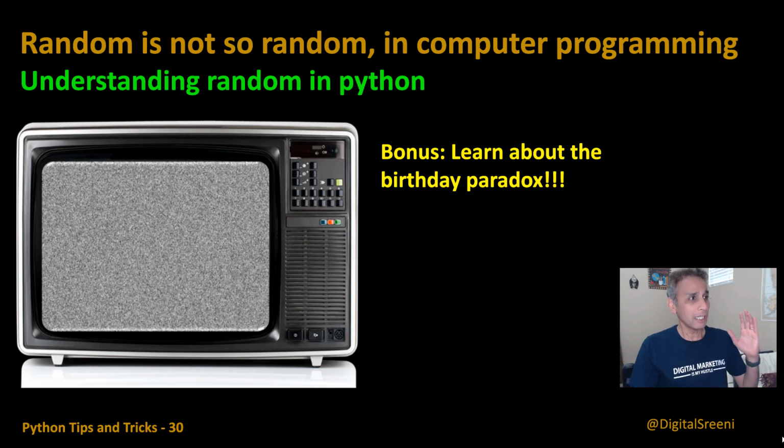Okay, so let's go ahead and discuss random. And as part of that, I'm also going to talk a little bit about the birthday paradox. I'm not sure if you guys know what it is. The reason I'm going to talk about the birthday paradox is because it relates to this random.